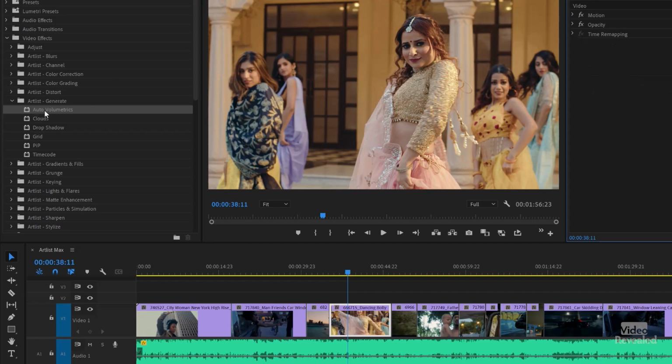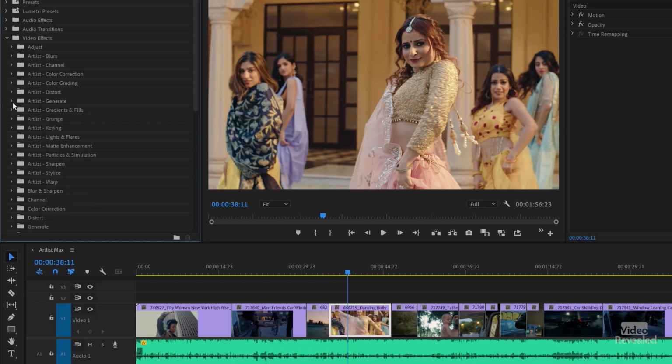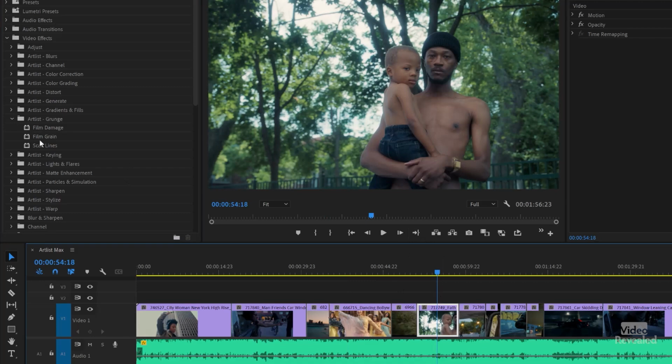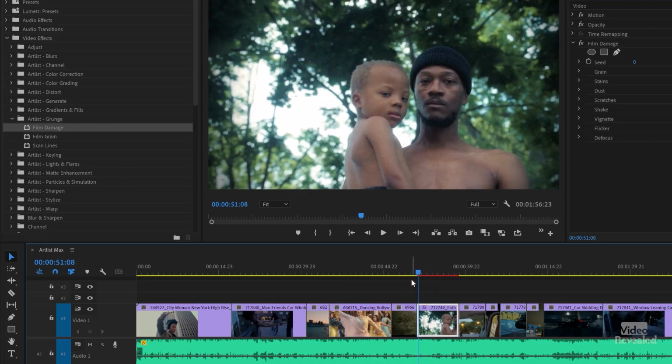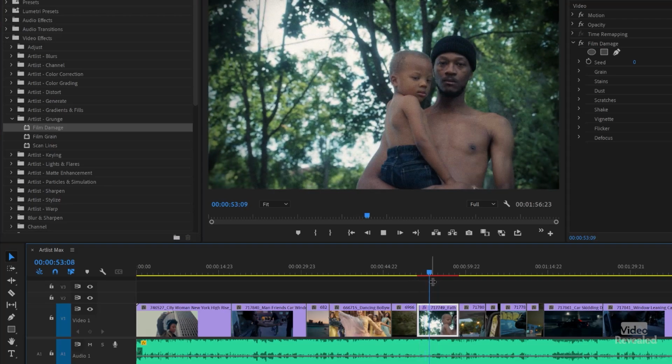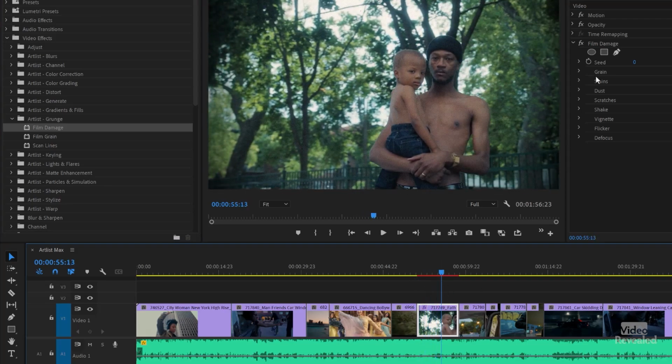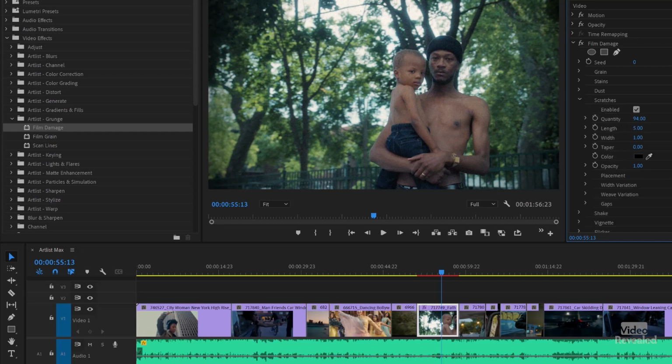Drop shadow, clouds, picture-in-picture, gradients and fills. There's some grunge in here, some film damage. Let's do the film damage on this one right here. And if you look, you've got grain, stains, dust, scratches, shake, vignette, flicker, defocus. Let's go to our scratches. See, we're turning up those scratches.